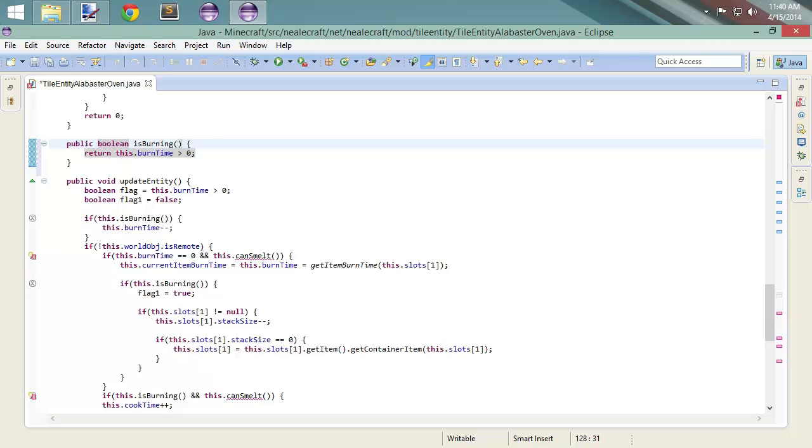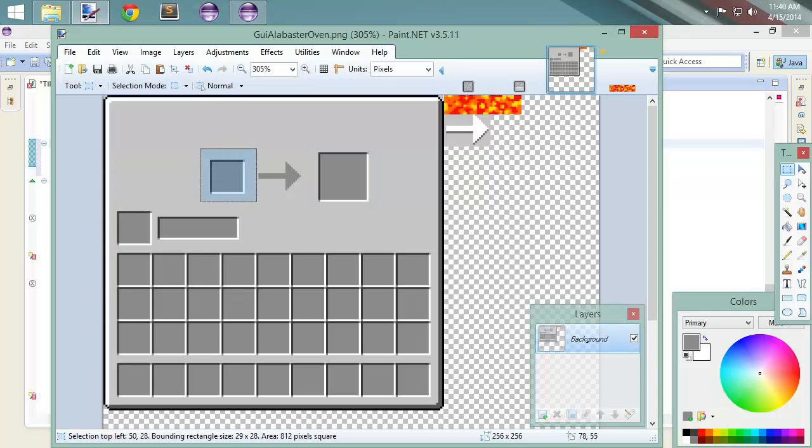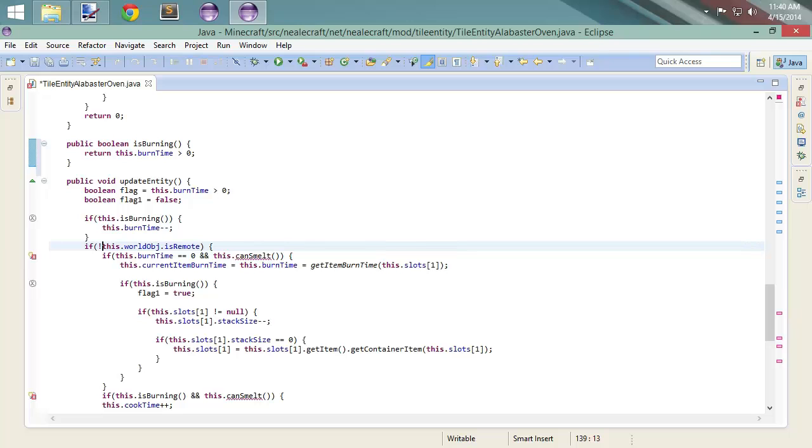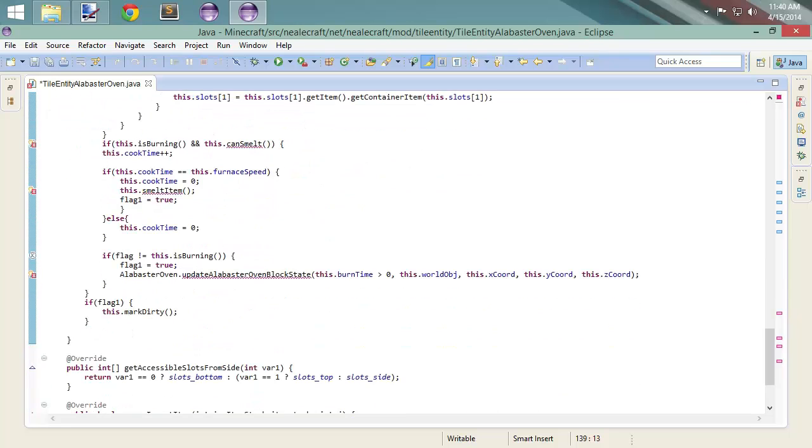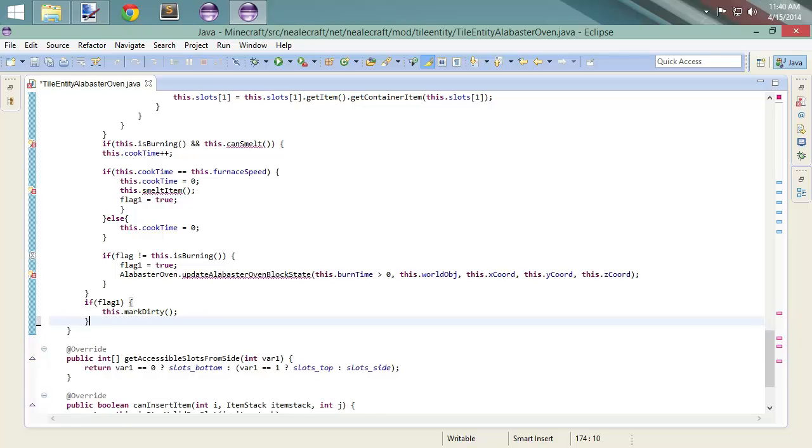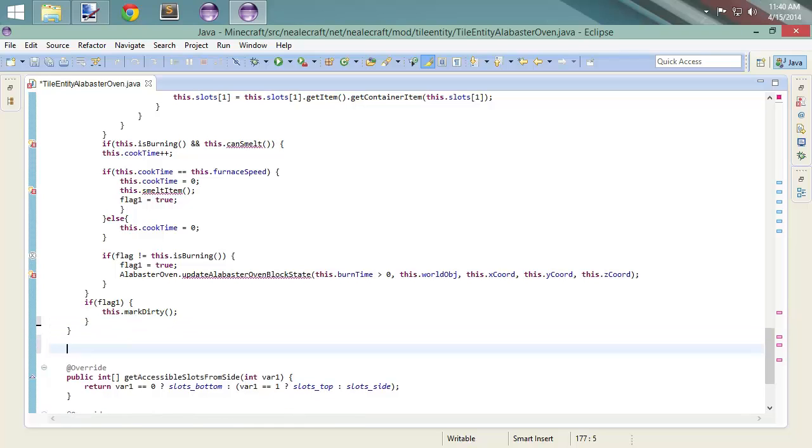The next thing that we have is our canSmelt method, and really what this is doing is it's going to be checking slot 0 right here to say, hey, can this item be smelted? So let's actually go to the bottom of our update entity, tidy up, and let's start that. So this again, this is a Boolean. It's just a yes or no. We're asking a question. Can it smelt or can it not smelt? So public Boolean canSmelt.